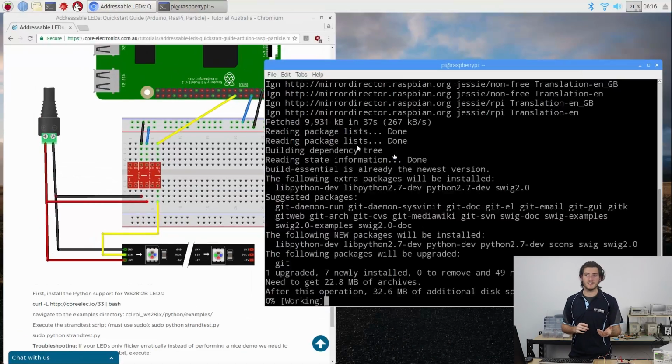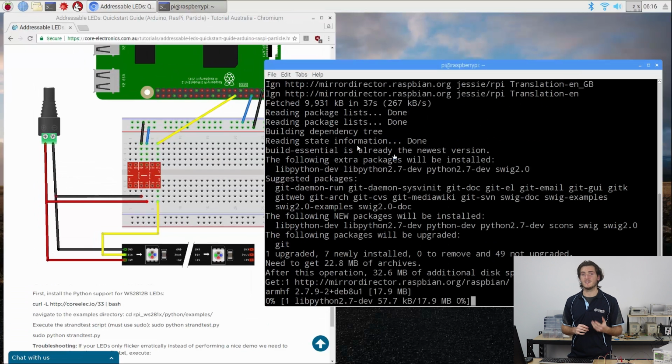So what's going on here is our Raspberry Pi's package indexes are being updated, and then some Python wrappers are being downloaded so that we can drive our LED strips. That's also going to come with a few example scripts that we're going to be able to run. So we'll just wait for that to complete.